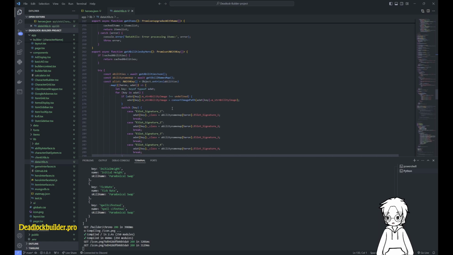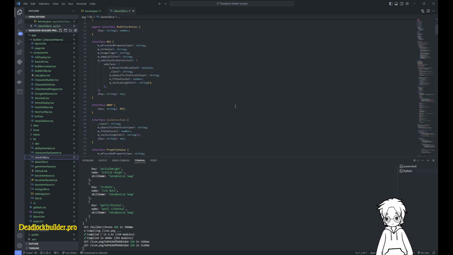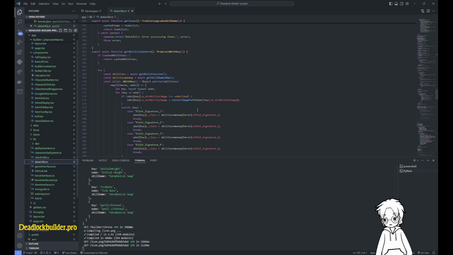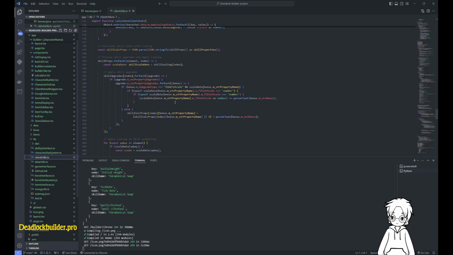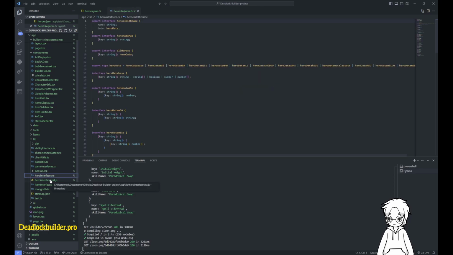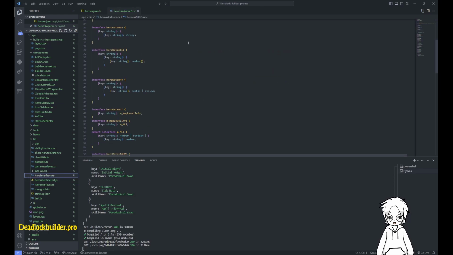Super important file, and there's 2 versions because one is loaded on the server, one's loaded on the client. Kind of redundant, really does need to be shrunk down, but cannot be bothered. Oh, this is interesting.